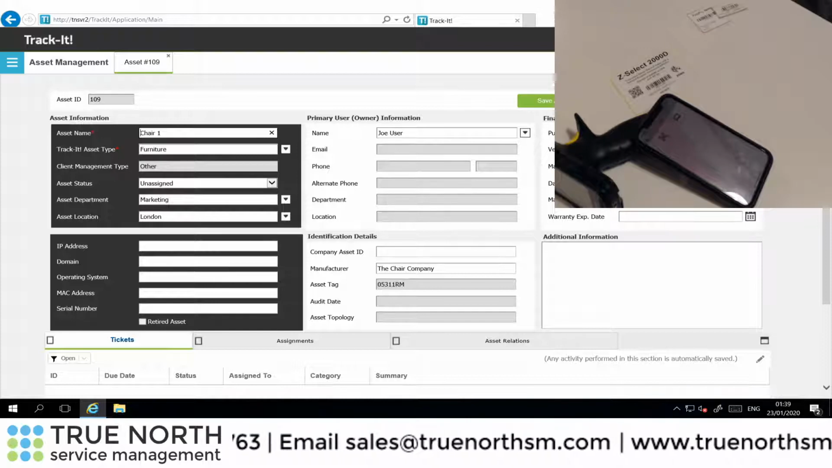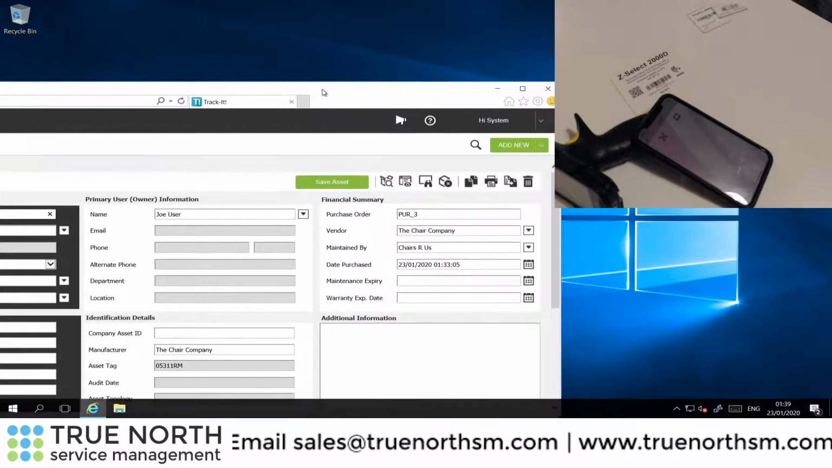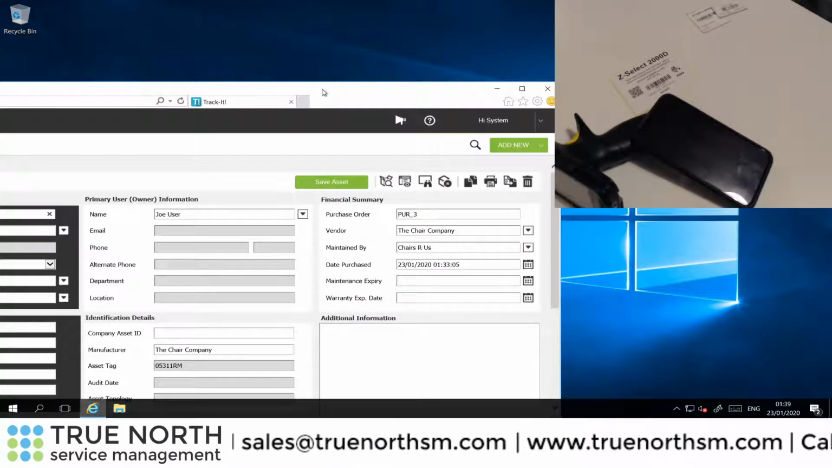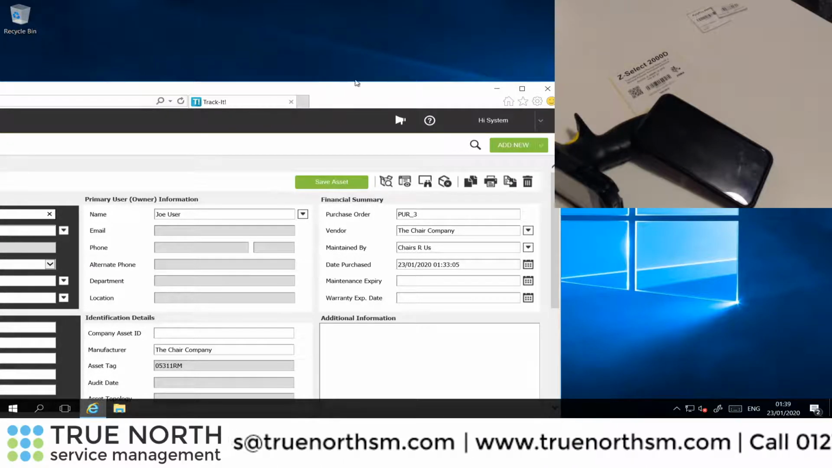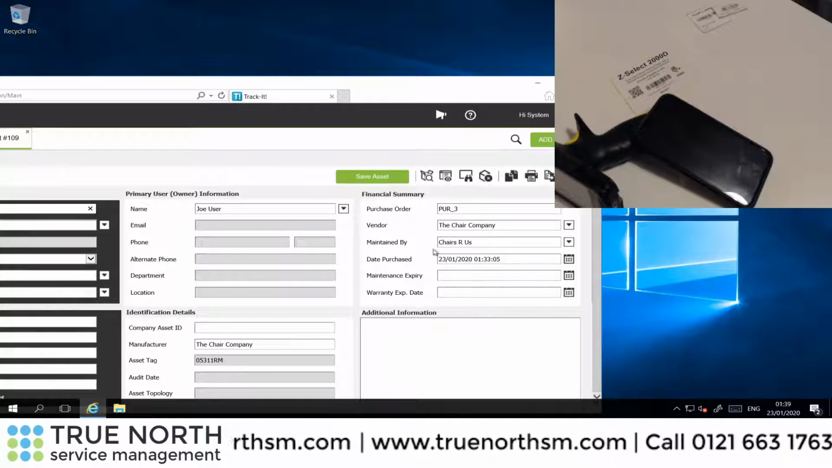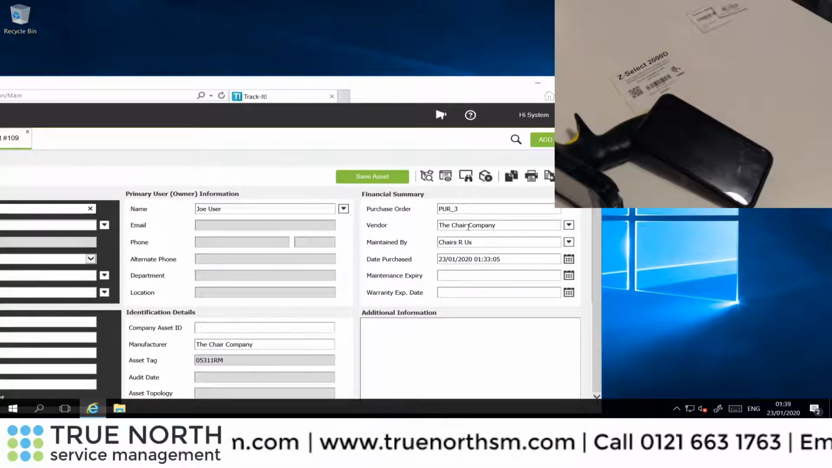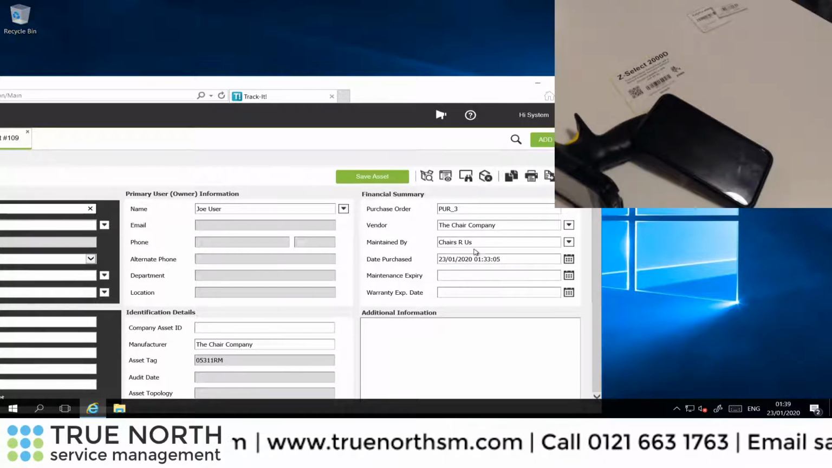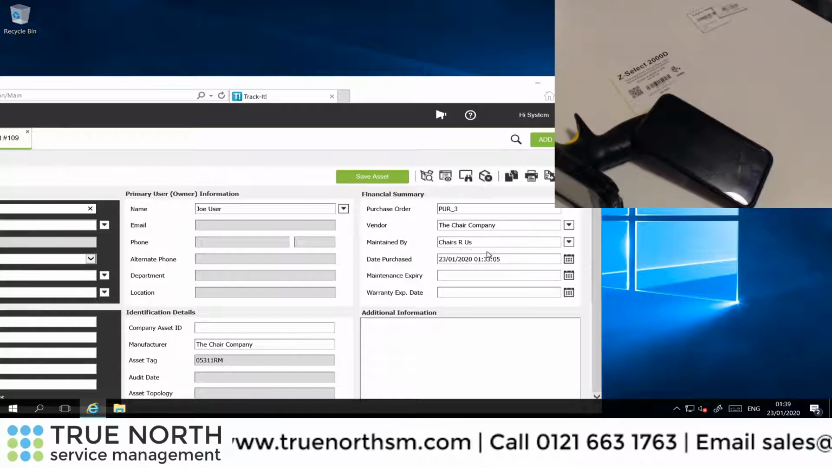Now if I bring that over, you can still see it's got all of that lovely information that's been carried over from the purchase order, so the PO number there and who maintains it. And as you can see here, I've got a vendor there, the chair company. I've got a company called Chairs R Us that maintain it.